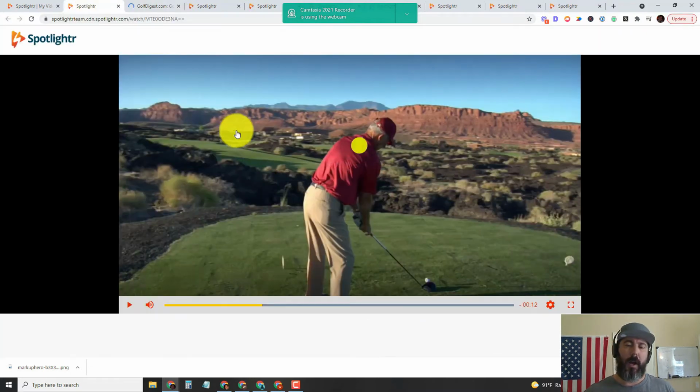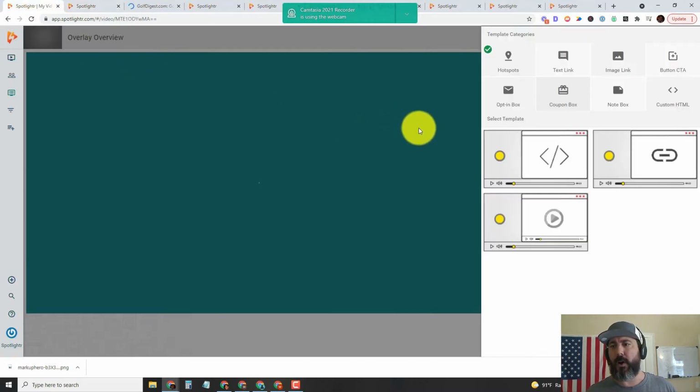So I'm not going to show you how to set that up. For instructions on setting up any of these, and more details on any of these overlays, please do check our help article on this, and we'll go into more detail on each one. For now, I'm just going to show you a quick look at a few of these so you can see what's possible. So those are our hotspots.